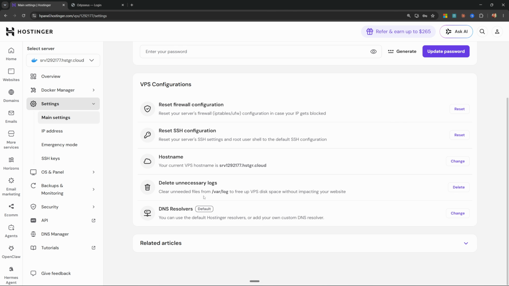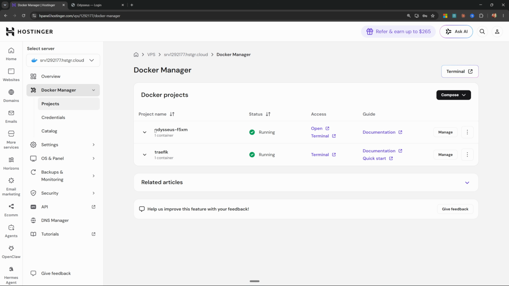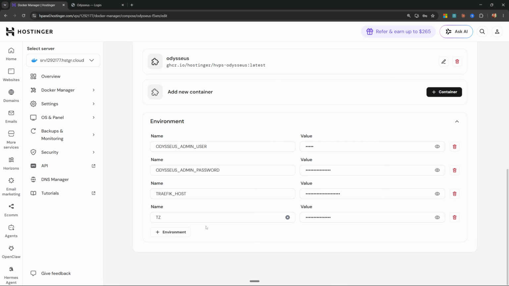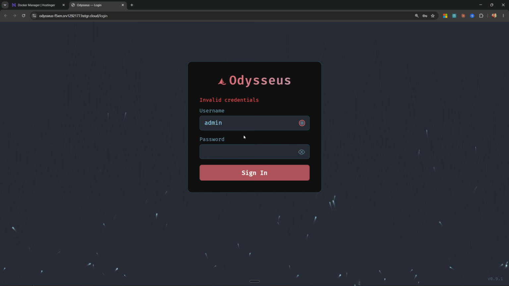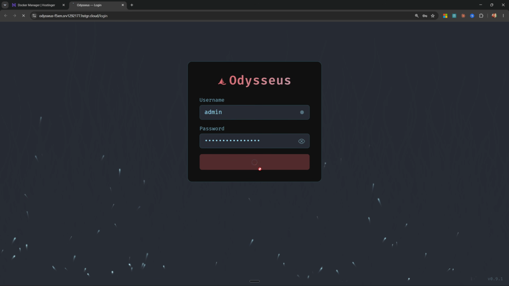What we have to do is go to Docker Manager, look for this entry starting with Odyssey, then click on Manage, then scroll down to Environment. And here you can see your Odyssey admin username and password. So for me, the admin user is this. I'm not going to show my password, but of course you can view and change it from here. Then back on this page, let's simply provide our username and password and sign in.